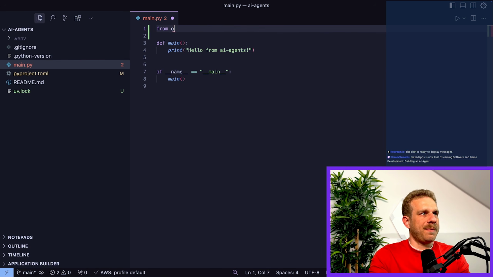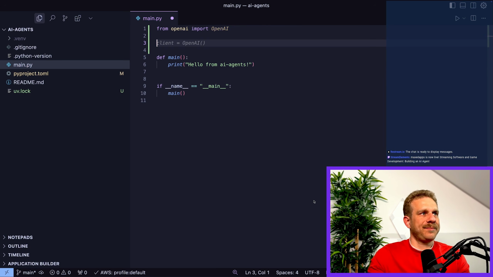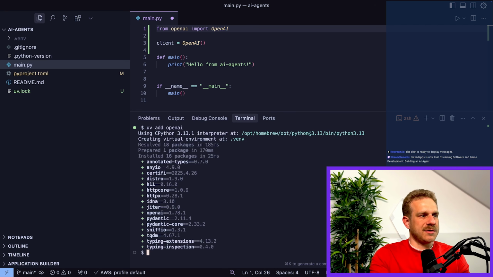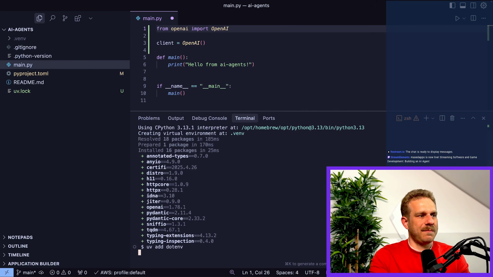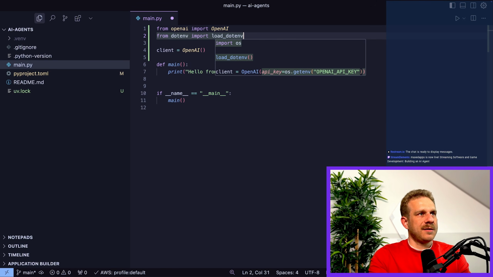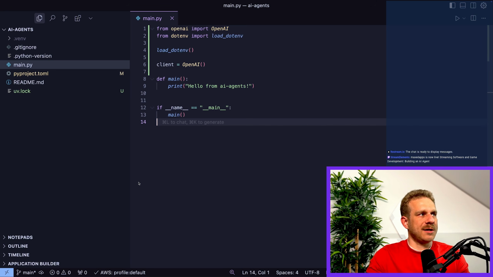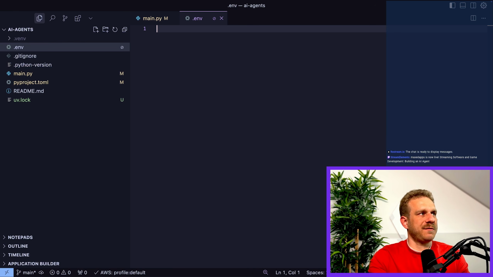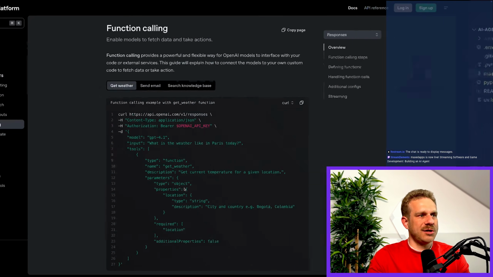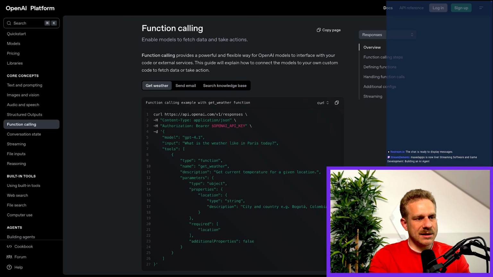So therefore, from OpenAI, I'll import OpenAI, and I'll create a new OpenAI client. And I will need to use my OpenAI API key. So what I'll also do is I'll add the .env package to call the load_dotenv so that I can add a .env file and set up my OpenAI API key here. And of course, I'll not show that on stream, so I'll quickly do that off screen or outside of this window.